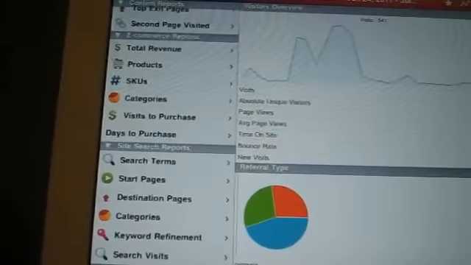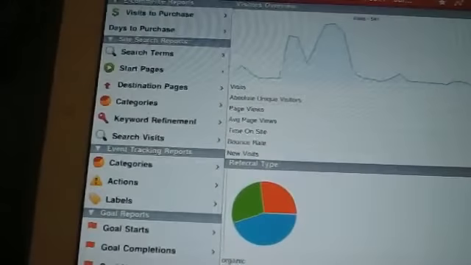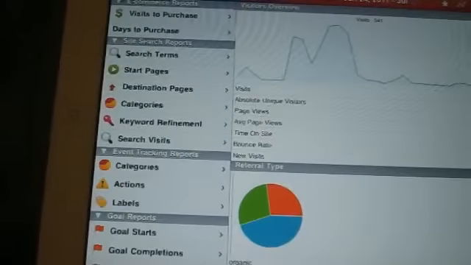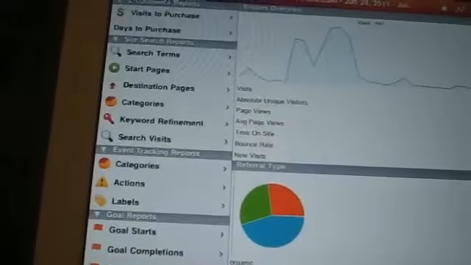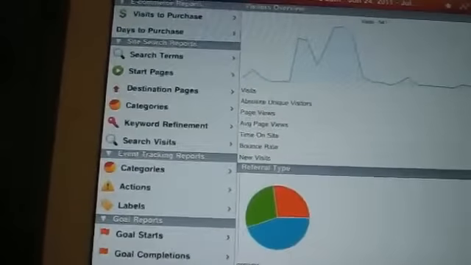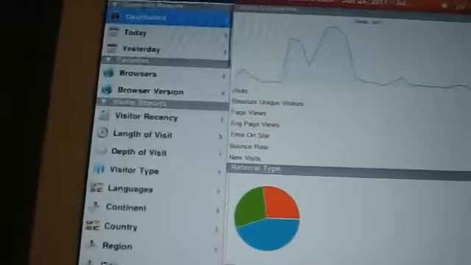second page visited, e-commerce. They'll give you all your e-commerce reports as well if you have that set up on your site. Site search reports give you your search terms, start pages, destination pages, categories, keyword refinement, search visits. Event tracking reports: categories, actions, and labels. Goal reports: your goal starts, goal completions, and goal values that you can set your goals. And that's basically all to the site.